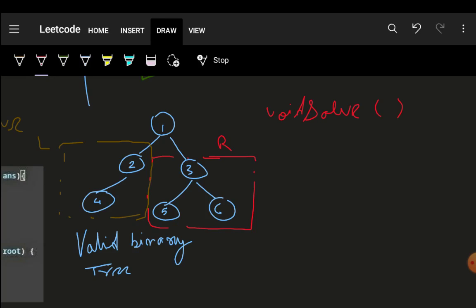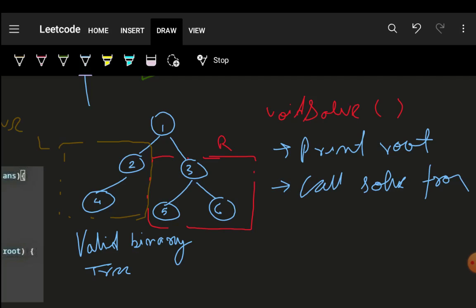We will maintain an array. First we will do the printing of the root node, print root. Then we will call the solve function for the left subtree, and it will guarantee that we get the printed values of the left subtree. So we got the root, and we got the printed left subtree.